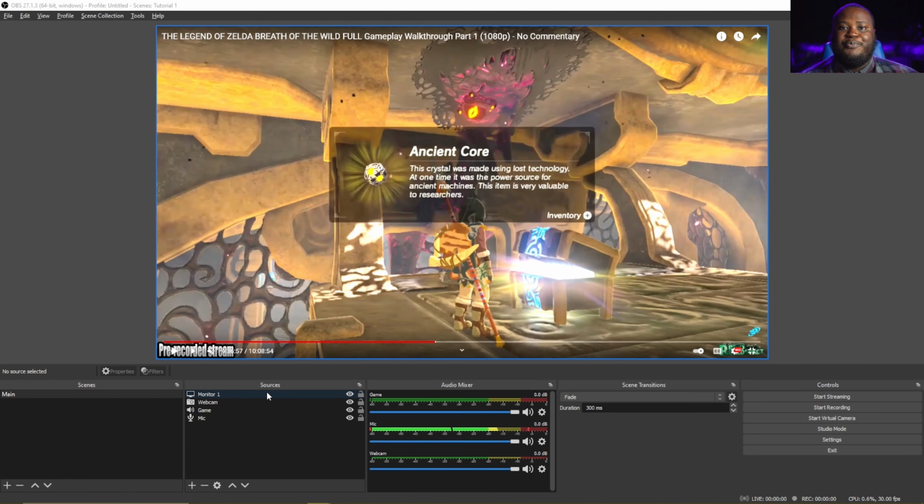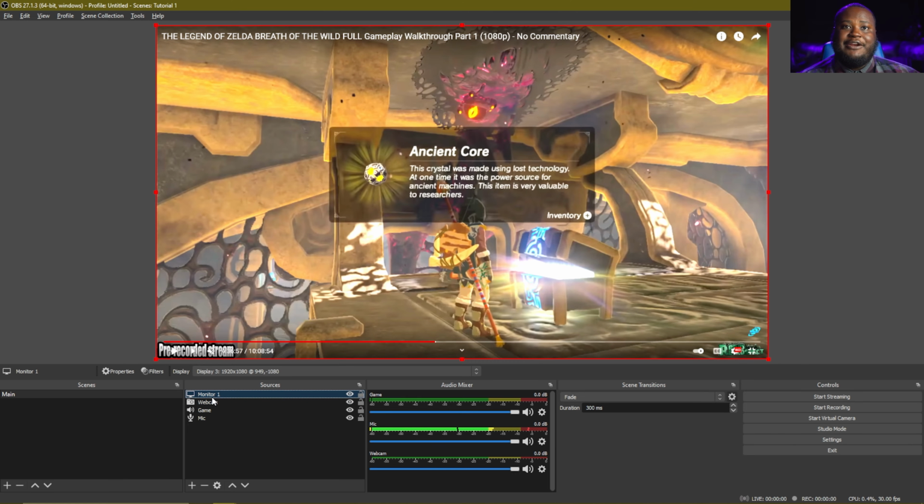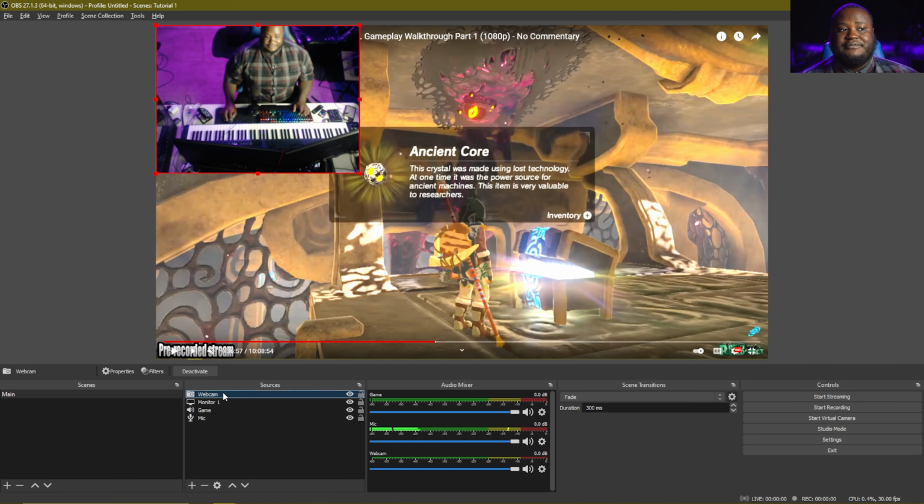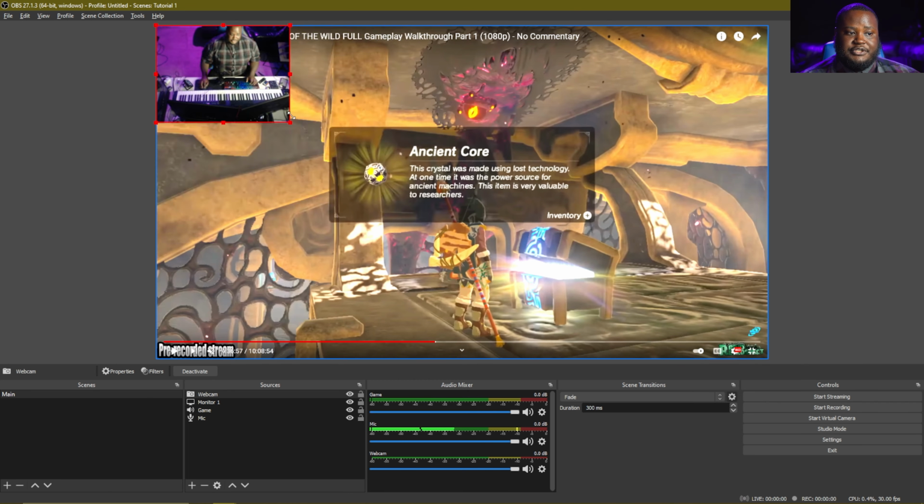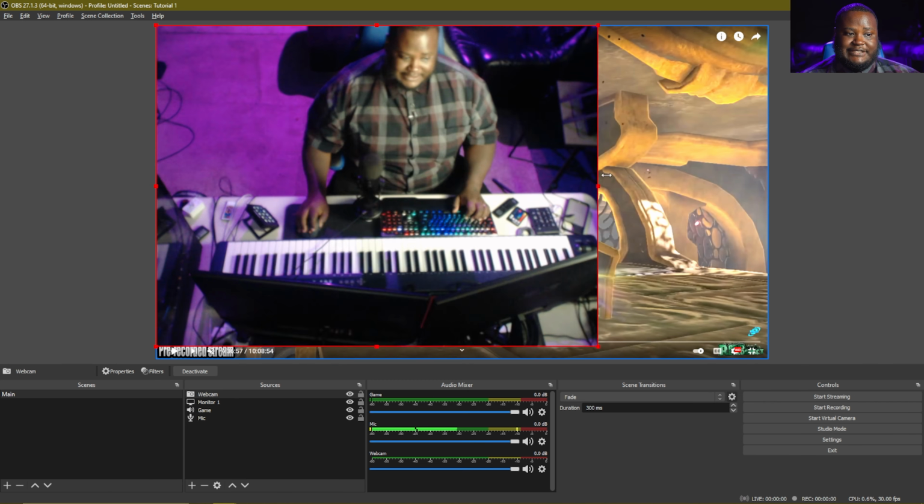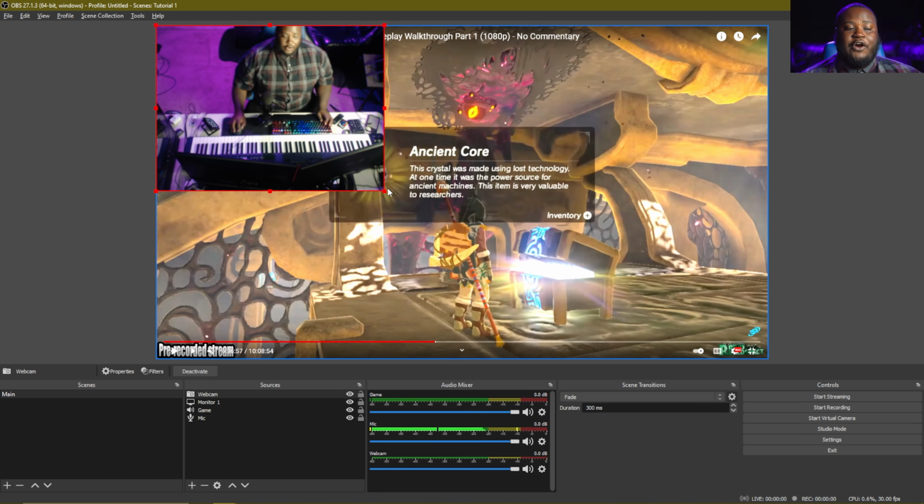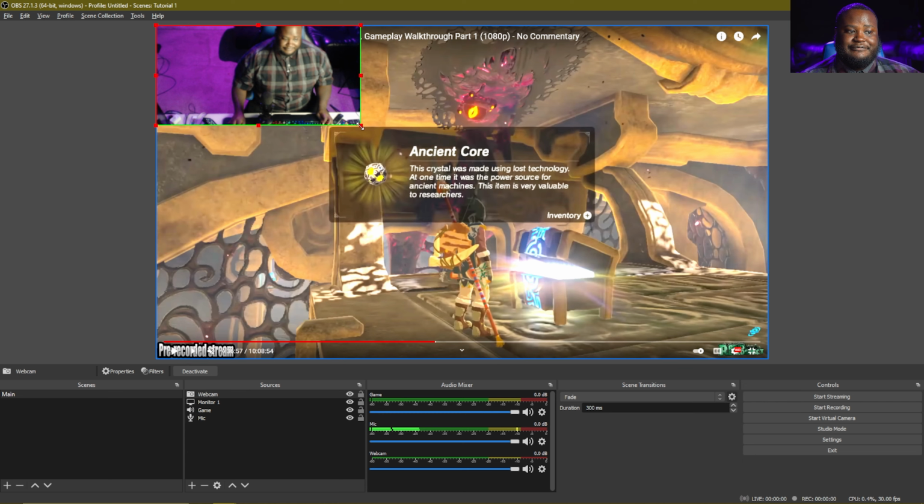The last thing we want to point out about your scene and sources is the order in which your sources appear. Right now, my monitor is the very top source, so it's the only thing that can be seen. If I want to be able to see my webcam, then I need to bring it above my monitor. You can also reshape this window by grabbing the corners or the sides. And also, if I hold Alt, then I can crop the source as well.